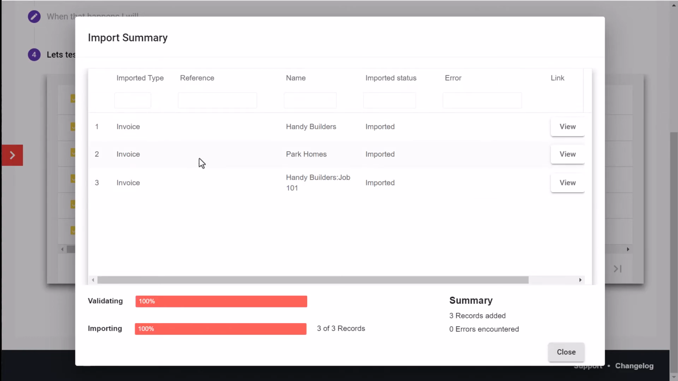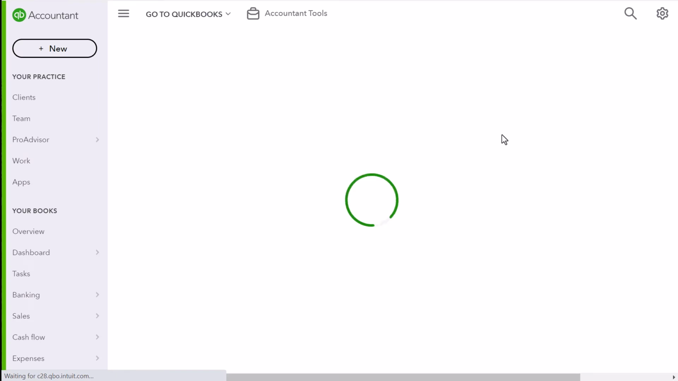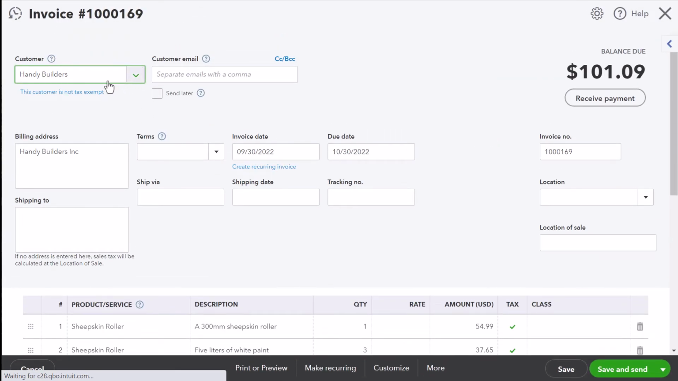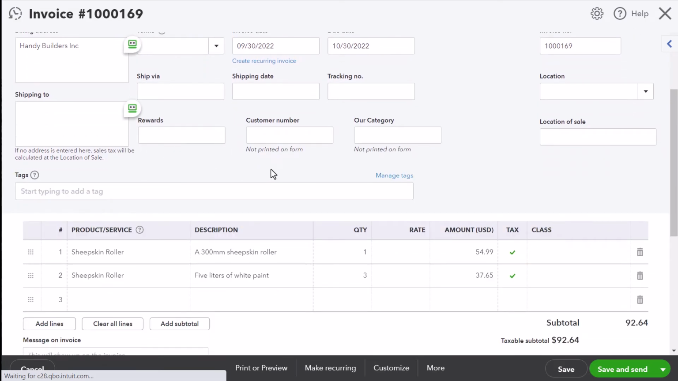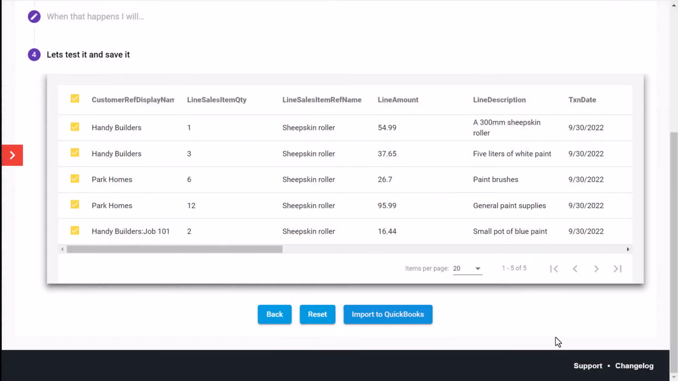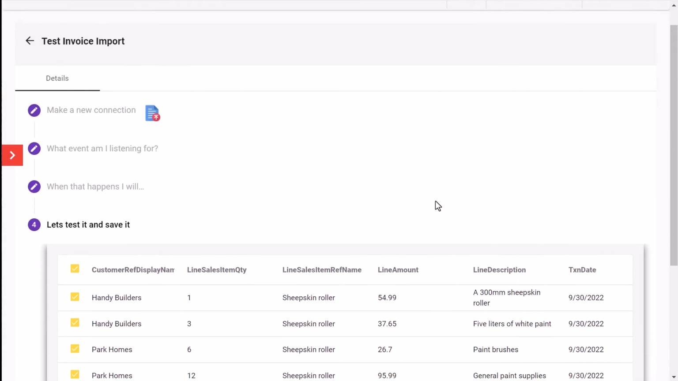You'll see the results of the import process here. We have the ability to view those transactions directly in QuickBooks Online, and it will open the transaction and show you the contents of what's been imported. And there's the invoice that we just imported using Access Online. When we finish, we can click close and that's it. The process has been completed.